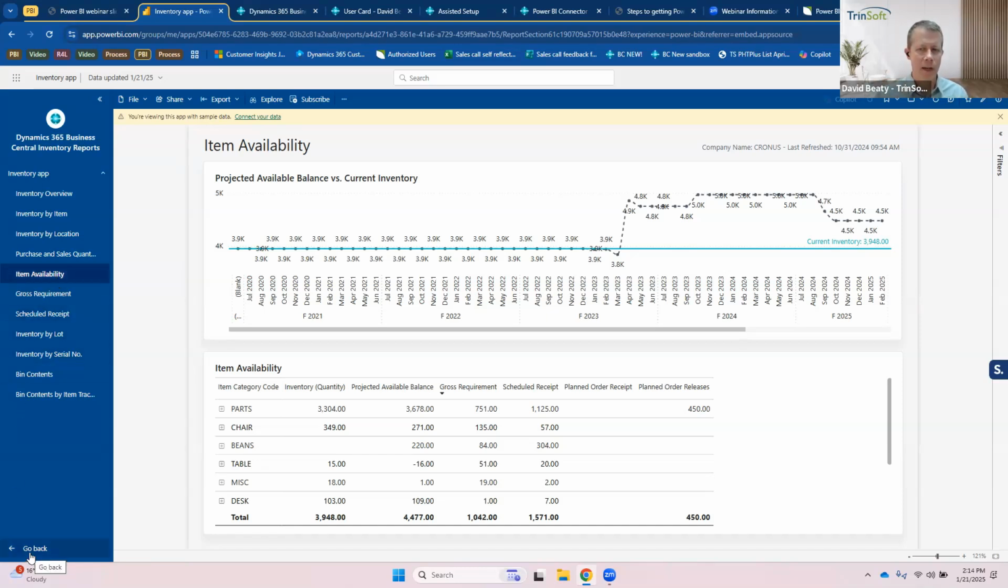I was on the apps page. I went to Get Apps, and I chose, in this case, inventory. And I found the one that was Dynamics 365 Business Central Inventory. And then I loaded it. All right, but the whole point is that this connects with Business Central.